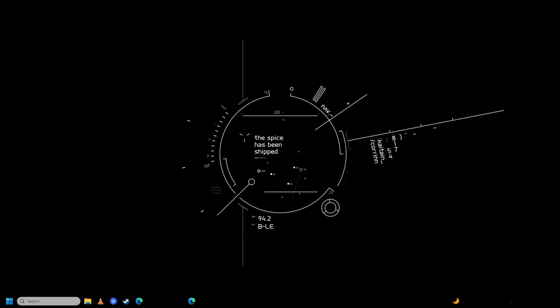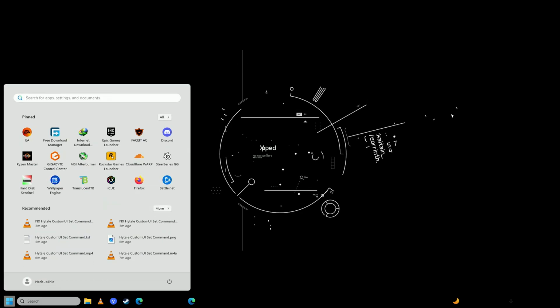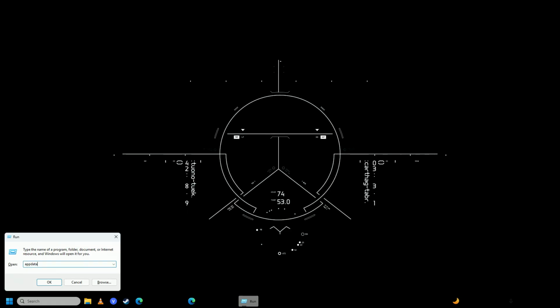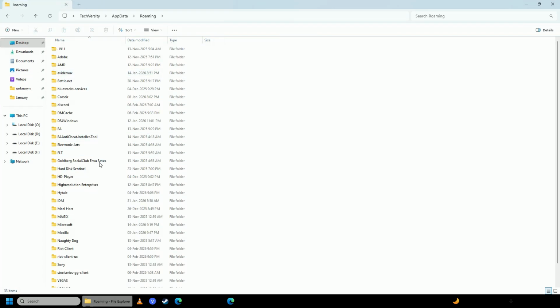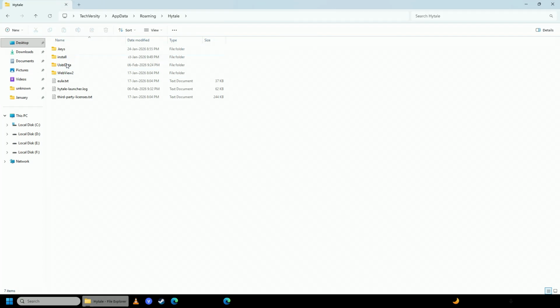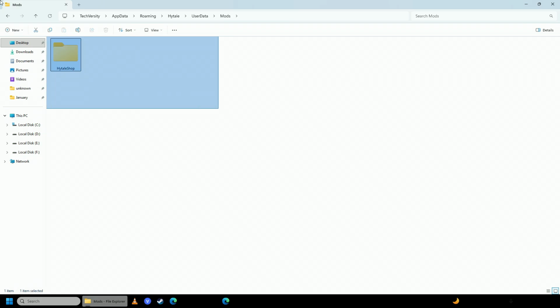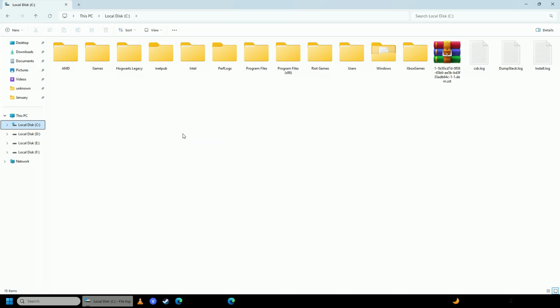So the first solution is you're going to go to your Hytale's location. The default location should be in your roaming folder. So open up Run, write AppData, go into Roaming, go into Hytale, then UserData, Mods, and delete everything from the mod folder, or just move everything from the mod folder into any other location, for example in your C drive, and check if that fixes your issue.